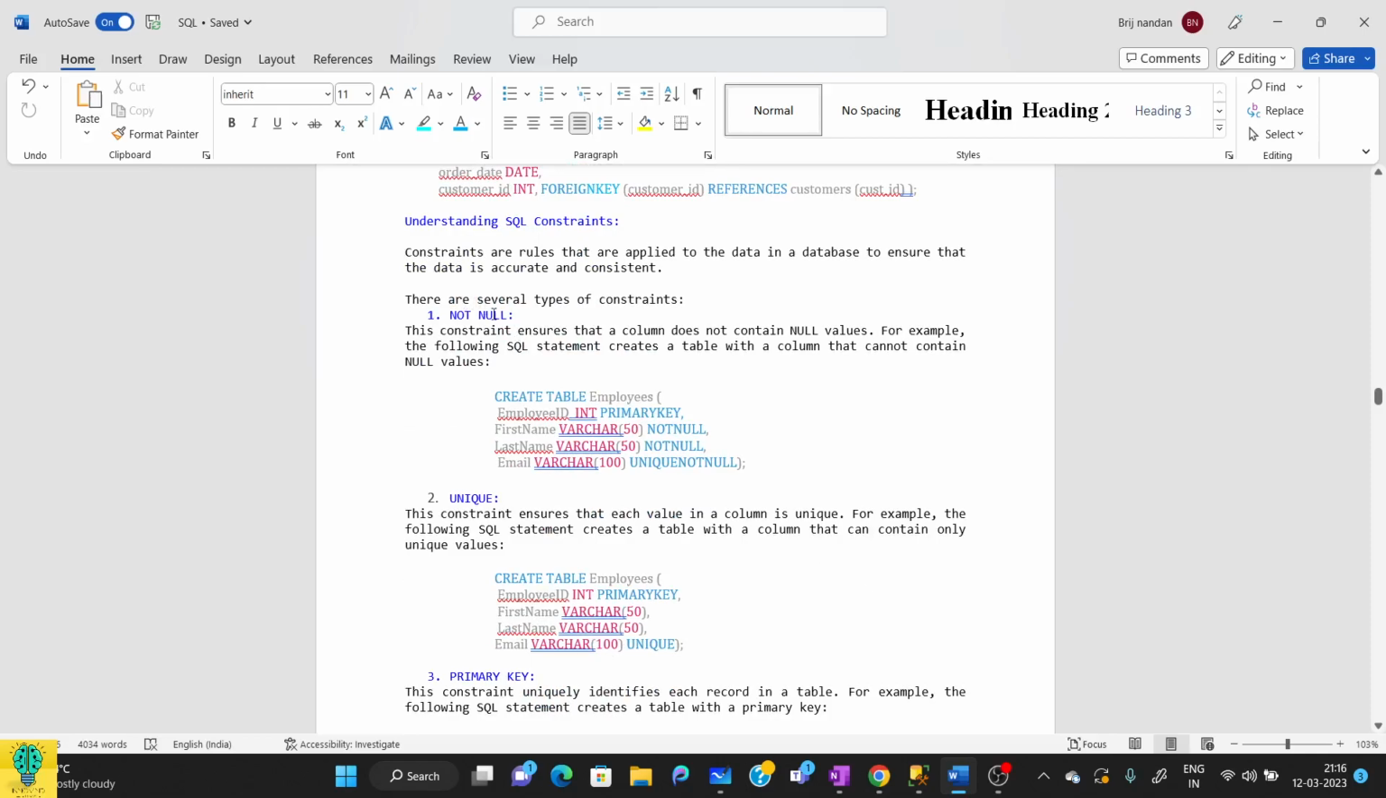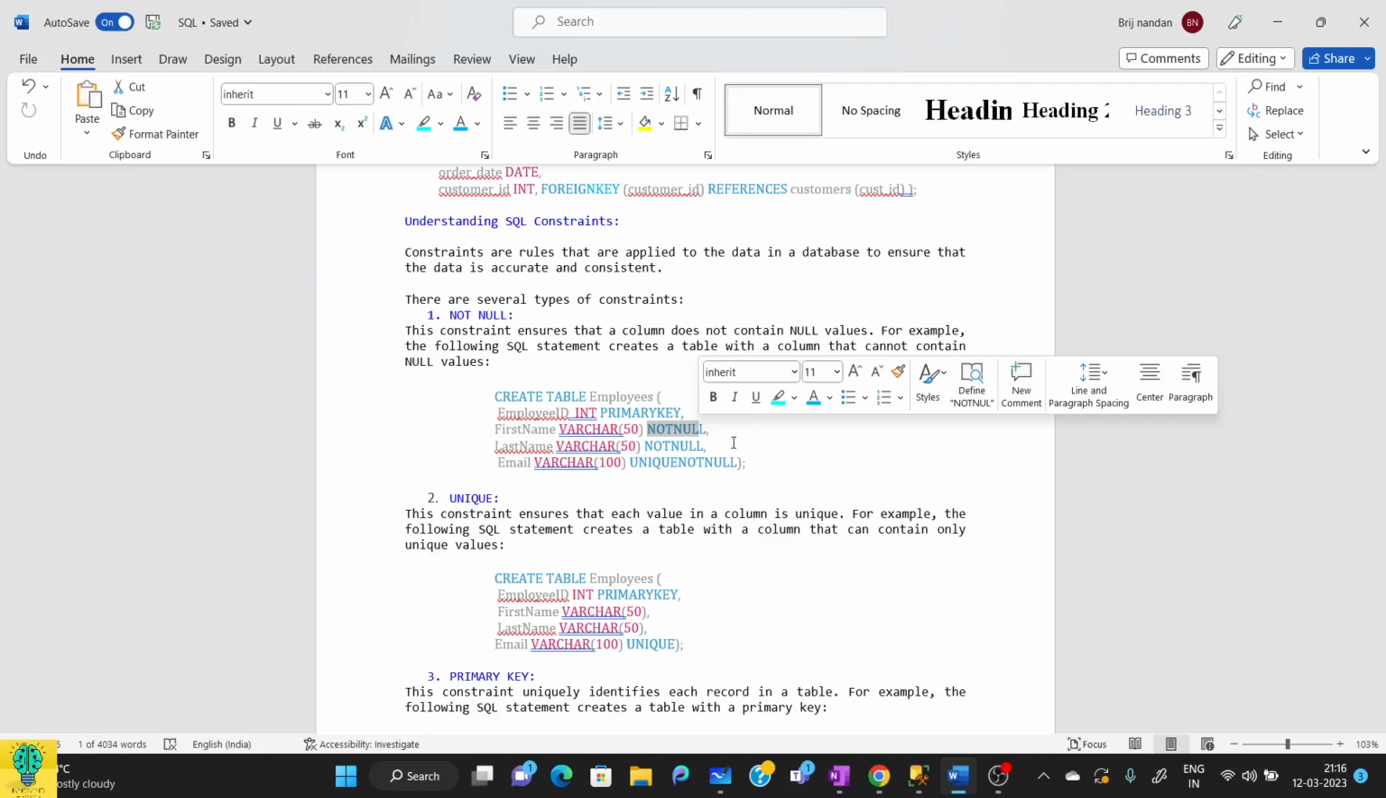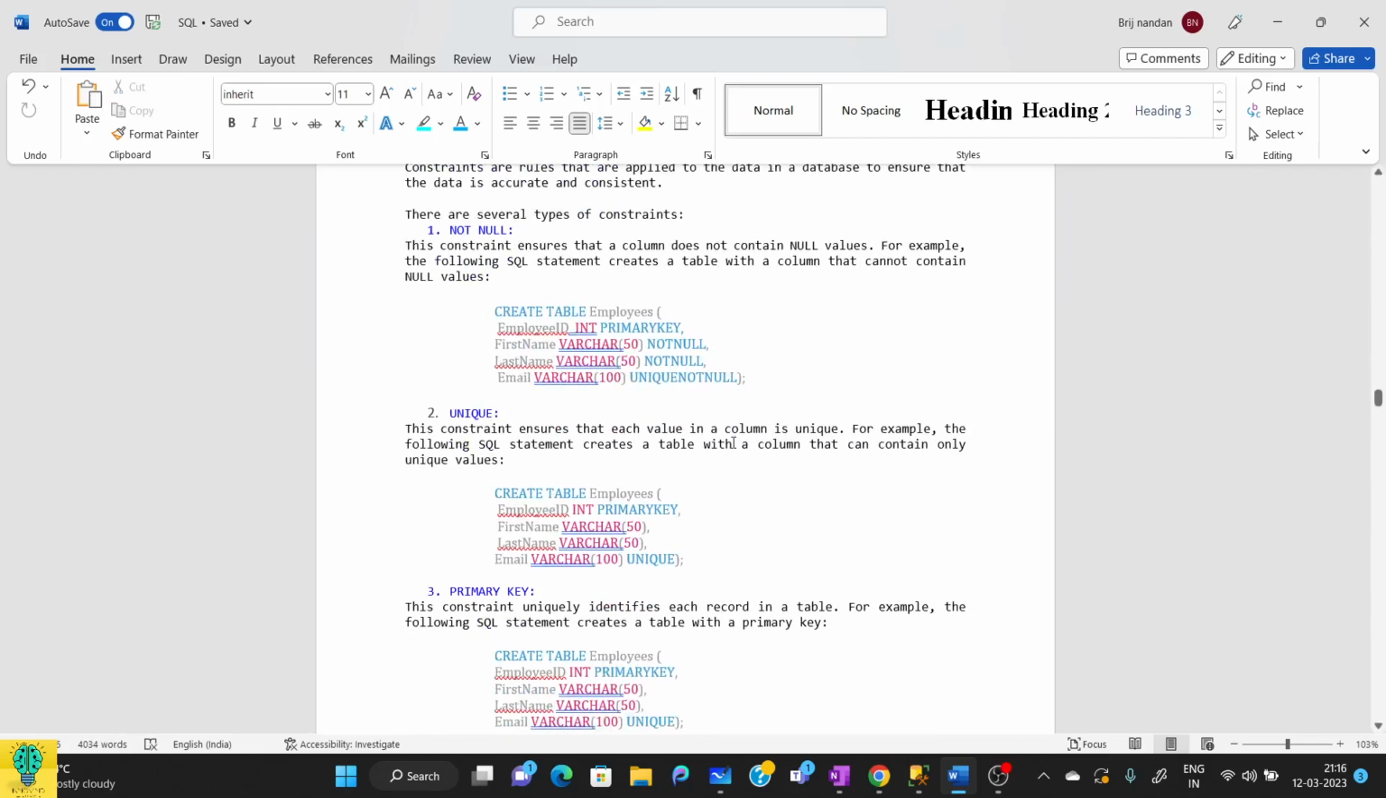Then there is NOT NULL. You see here, I have mentioned first name NOT NULL. It means that you cannot keep it blank. You have to enter some value into that. So this is one constraint. Then we have the unique constraint. Unique means something that is not repeated, that is unique to that particular column.